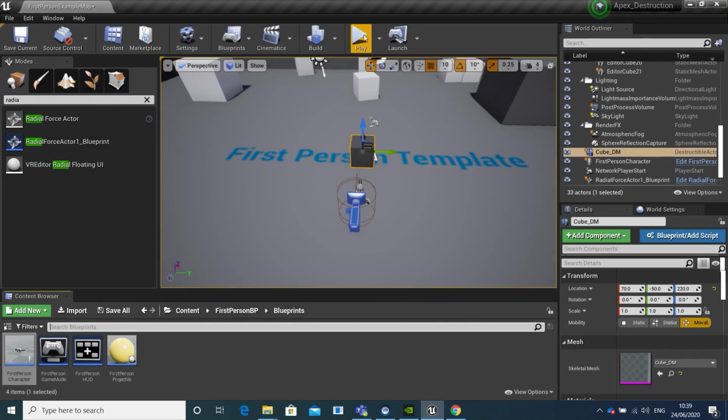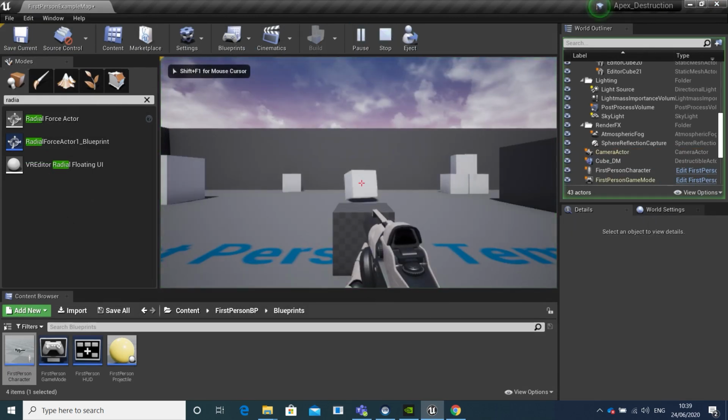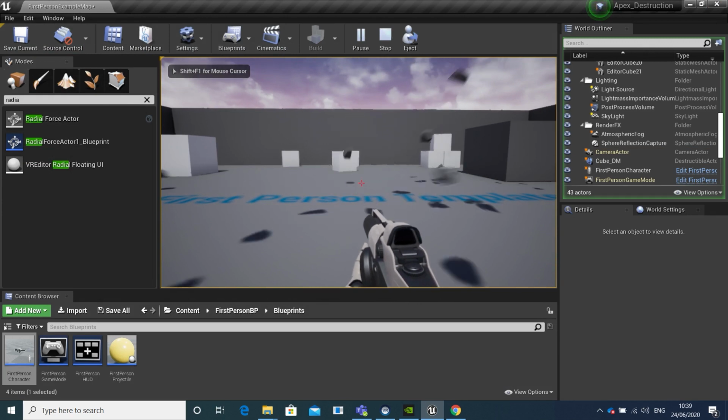So now when I click play, when I click the right mouse button, the cube should explode. As we enabled debris timeout and set our debris lifetime between 1 and 5 seconds, enabled debris, the bits of cube should disappear between 1 and 5 seconds.